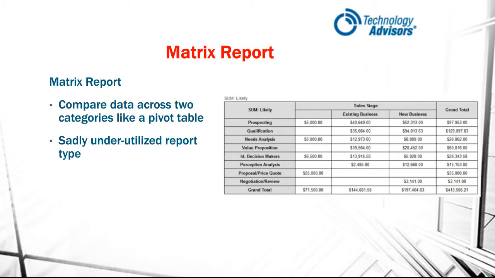All right, there's actually one more type of report available in Sugar, but it is sadly underutilized. Most people have never seen it or used it, including apparently Justin. I was very sad to learn. And that's called a matrix report. A matrix report lets you compare data across two categories, looking kind of like a pivot table in Excel. So you can see I've got a screenshot here, and I'm going to go open a couple of these up in Sugar to show you a little bit more about that.